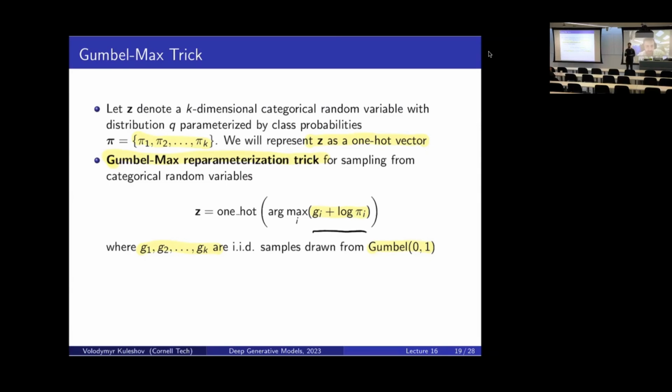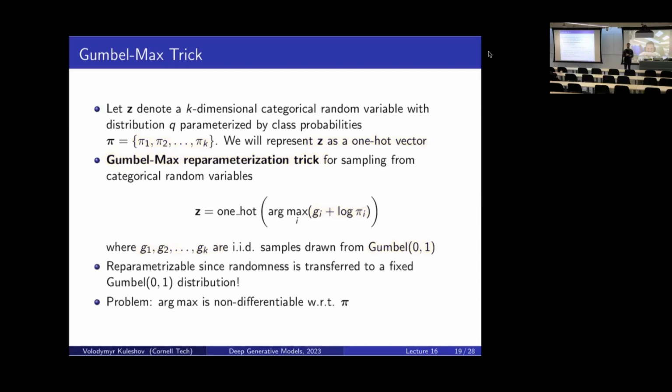Exactly. So I have a reparametrization trick, but I still have a problem. When I view z as a function of log pi, it's reparametrized, but it's non-differentiable because I have the one-hot operator and the argmax operator. So this is still not fully solved, because the argmax is non-differentiable with respect to pi. And this is where the relaxation idea comes in.